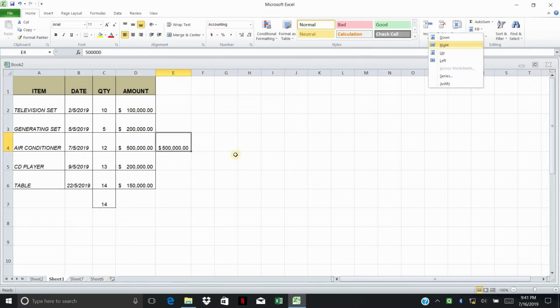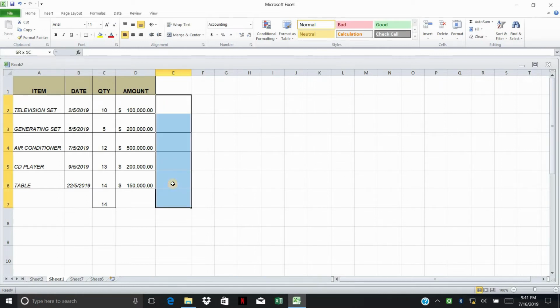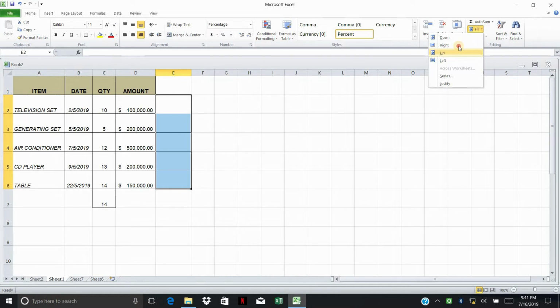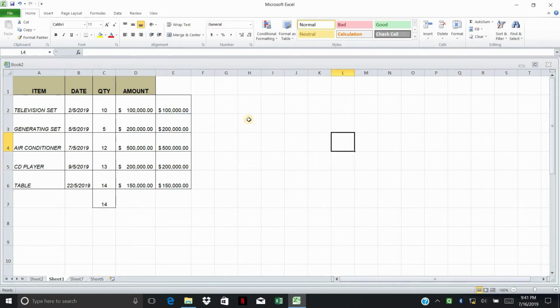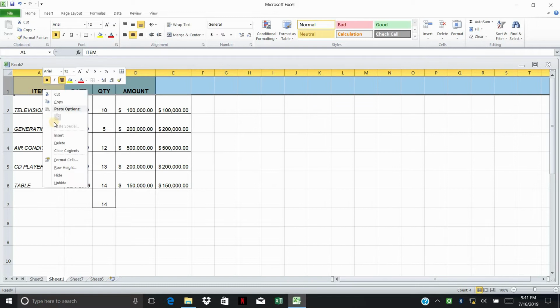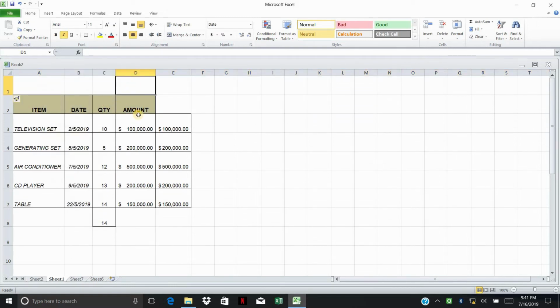You go to fill. That means you fill what you have here right here. Or you can highlight like this and go to fill right. You have everything right here. Now the next is you have up. Fill up. Take for instance, this is up. I want to fill the amount from here to here. Now you click fill up. You have amount up there.